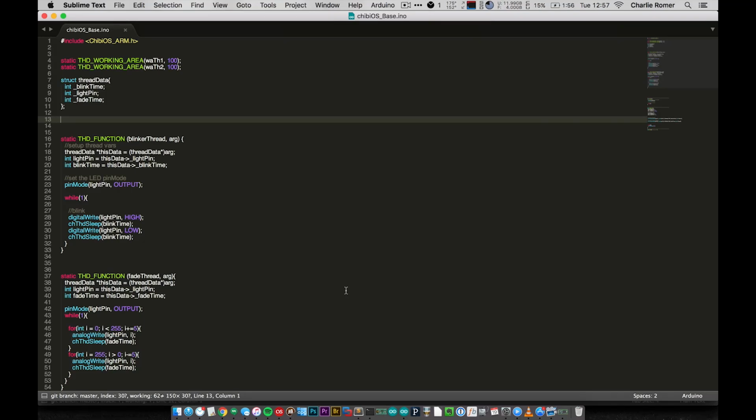Hey guys, so in a previous video, I showed you how to do some very basic multitasking on an Arduino. It was really nothing more than a couple of timers, and it would let you set a timer and check it, and basically blink two lights at the same time at different rates. So that works for very simple programs.